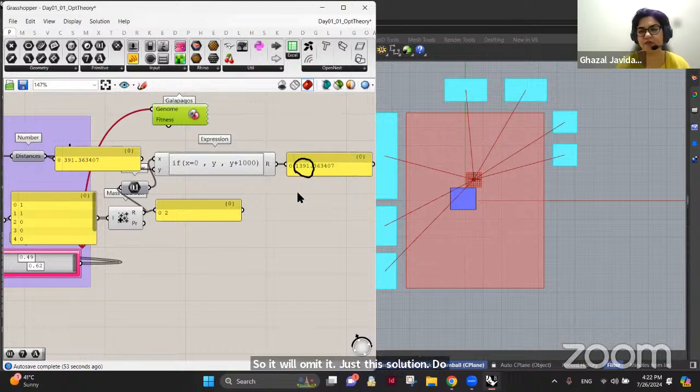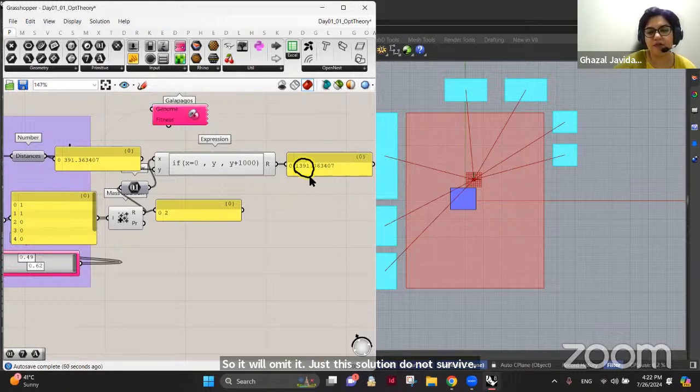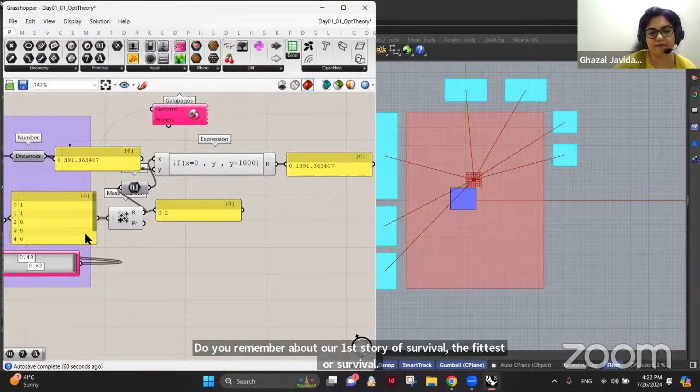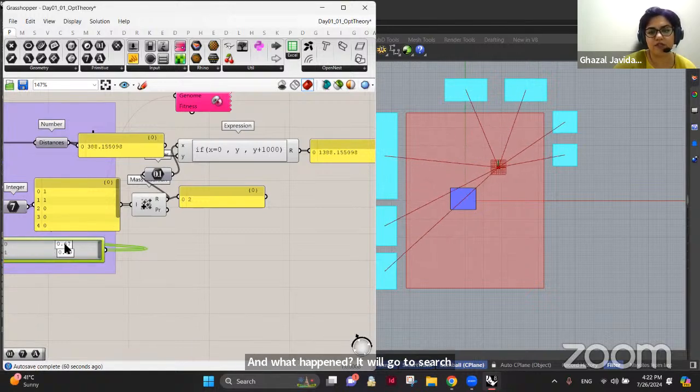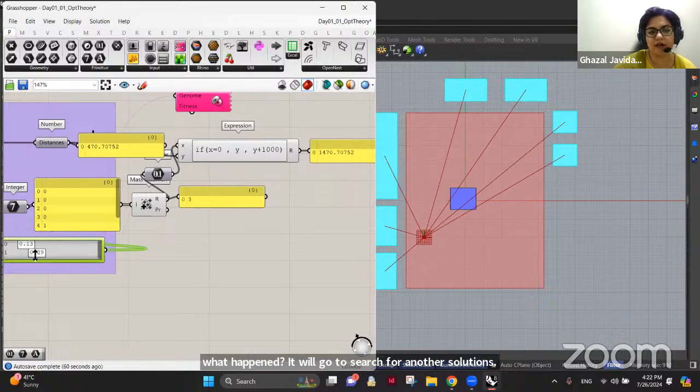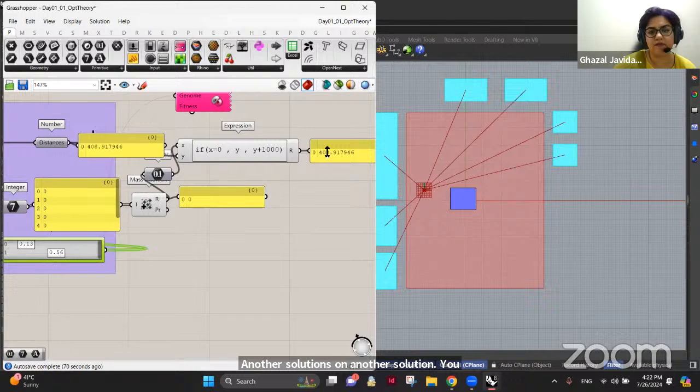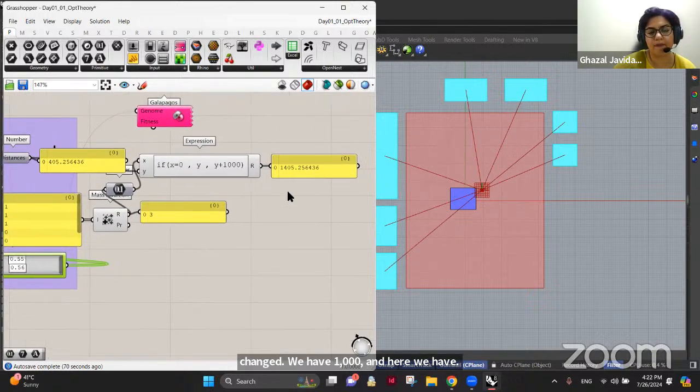Do you remember our first story of survival of the fittest? Because this is too big, it will not survive. And what happens? It will go search for another solution, and another solution. You see how it changed. We have 1000, and here we have 3 digits. Here we have 4 digits.